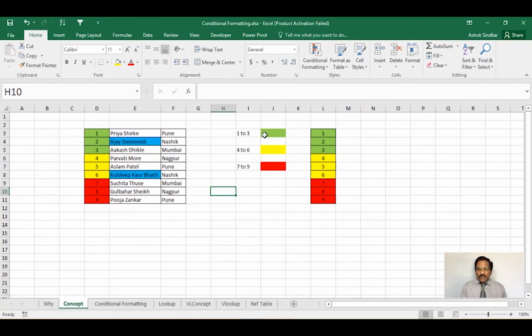Here I wrote some numbers 1 to 9. Now I wanted to display these numbers so that if a number is between 1 to 3, it should be displayed in green cell color. Now if this number is between 4 to 6, it should be displayed in yellow color, and if it is 7 to 9, then it should be displayed in red color. This is my requirement, but I already did it here.